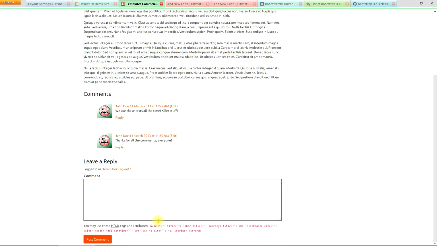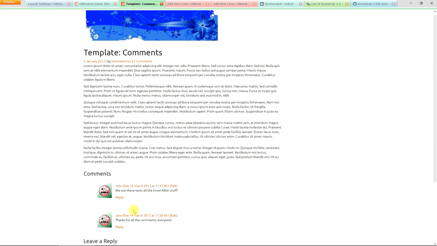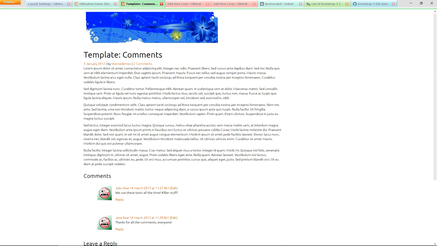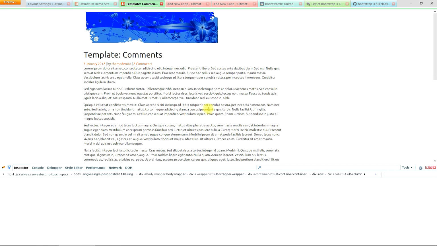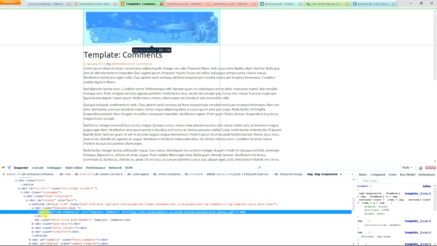Comments appear at the bottom here with a comment box. It tells you about the HTML tags and attributes you can use, but it's interesting you can't click on this, nothing happens. So just go and have a look and see what's going on with that image. In Firebug we can see that it's got a responsive image according to the class. So let's test that, shall we?